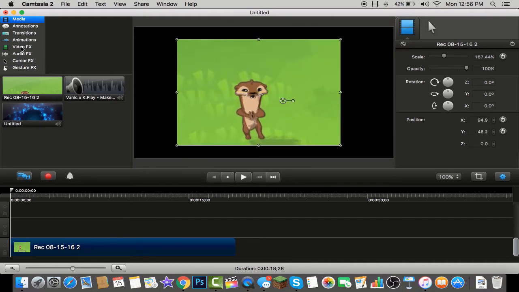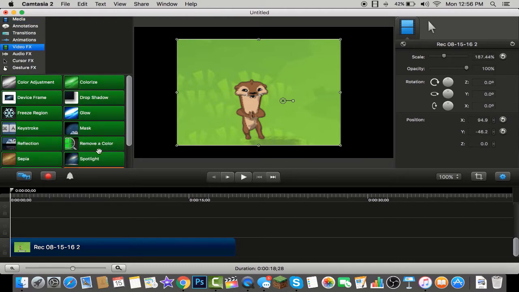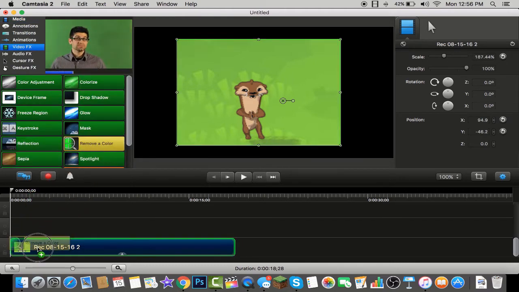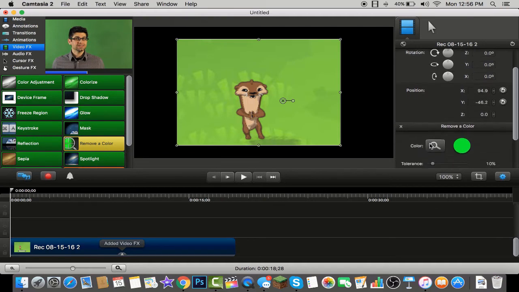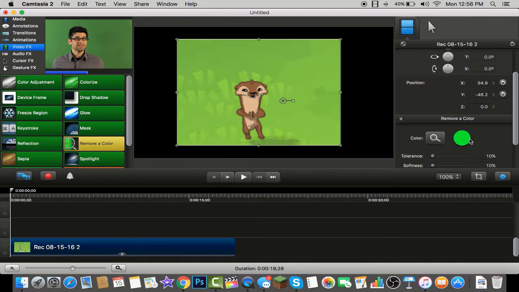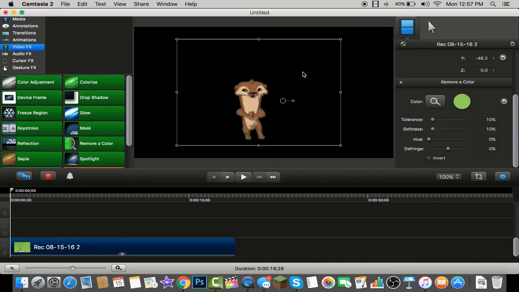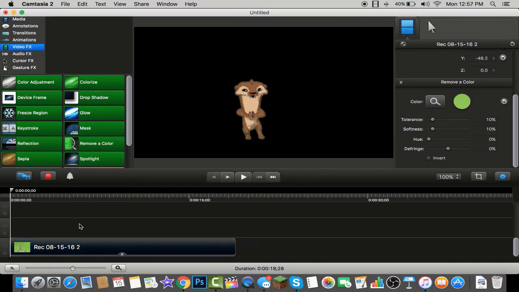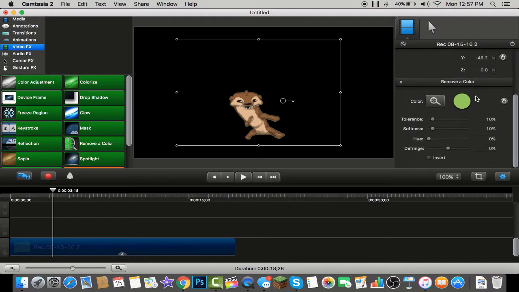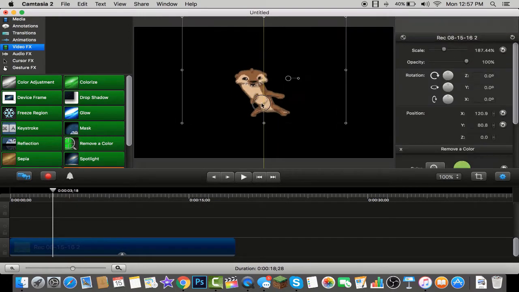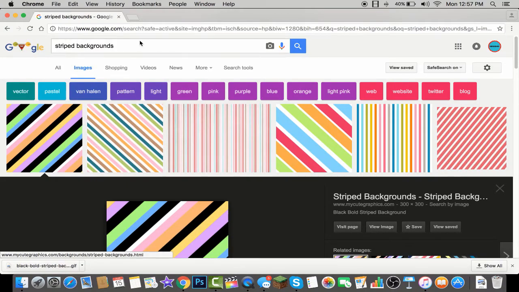So now what we want to do is go ahead and click Video FX and press Remove Color, click and drag it, which automatically brings it down here into my video editing thing. So we're gonna click this and press that, and it automatically gets rid of the background. So now we're gonna press this again, and I'm gonna kind of make it to where you can't really see the green little highlight.